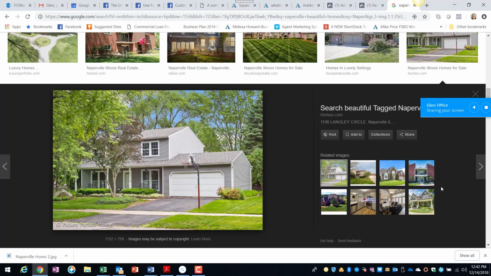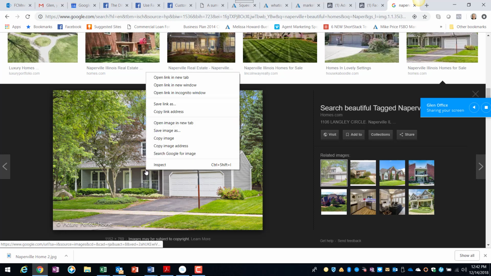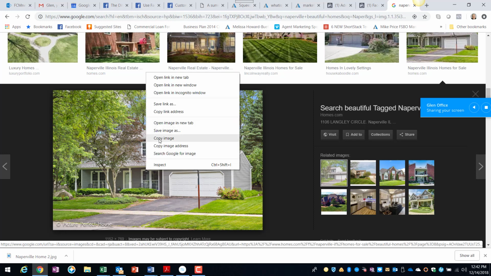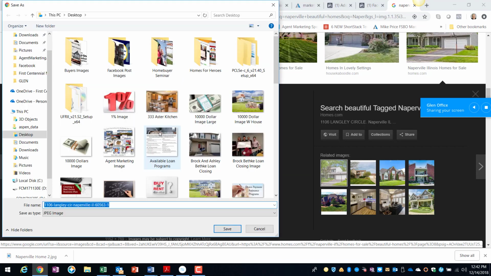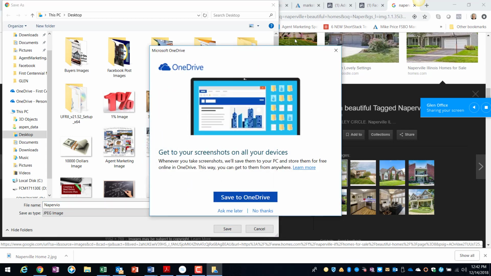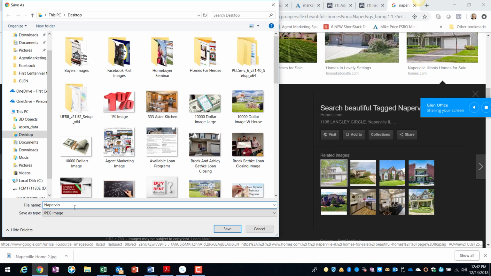are we doing single image? Is that what you're saying? Yeah, put 3 images on your desktop. They allow you up to 6, but I just don't want to spend time, so any 3 that you think would look good in your ad. So I'm going to save the image on this one, and I'm going to call it Naperville Home 3. All right, one more.